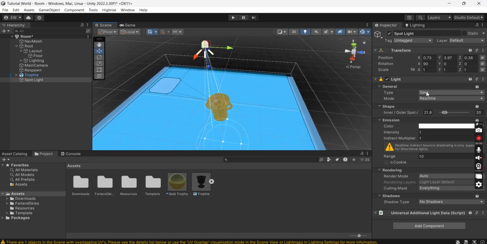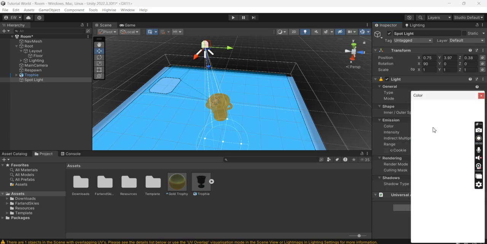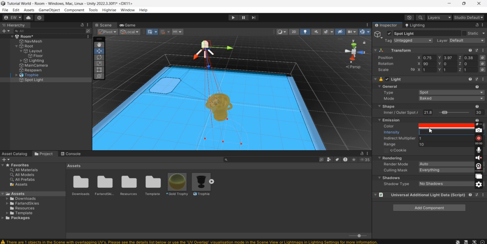So we want to make sure that the mode for the light is set to baked lighting. Highrise Studio only accepts baked lighting in the game. We also want to set our color. To make this really obvious just for this tutorial, I'm going to make this red. There we go. And I'm going to set the intensity to 10.